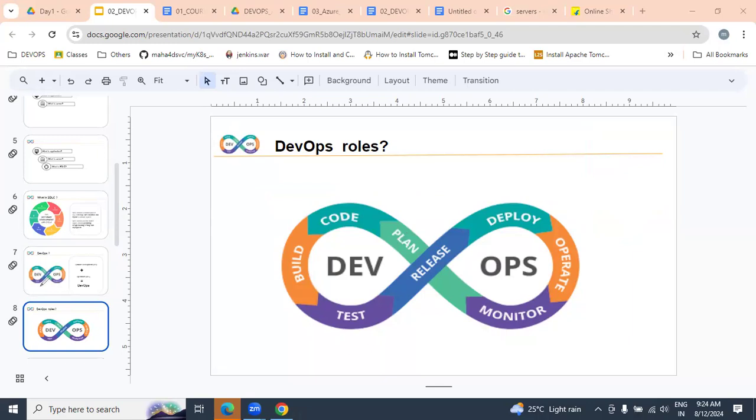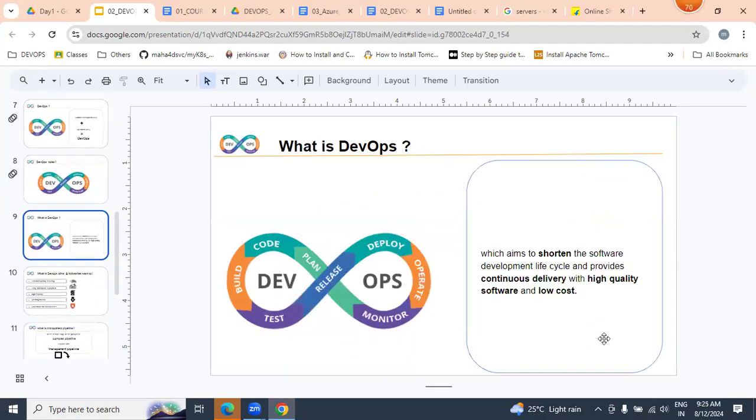For example, usually the developers are continuously writing lines of code. These lines of code, as a DevOps engineer, we're going to be delivering into the production environment within the shortest time, with high quality, with low cost. That is nothing but the DevOps process.